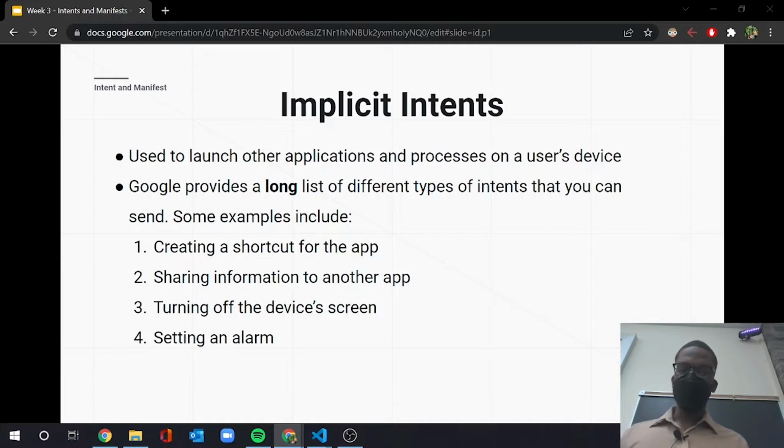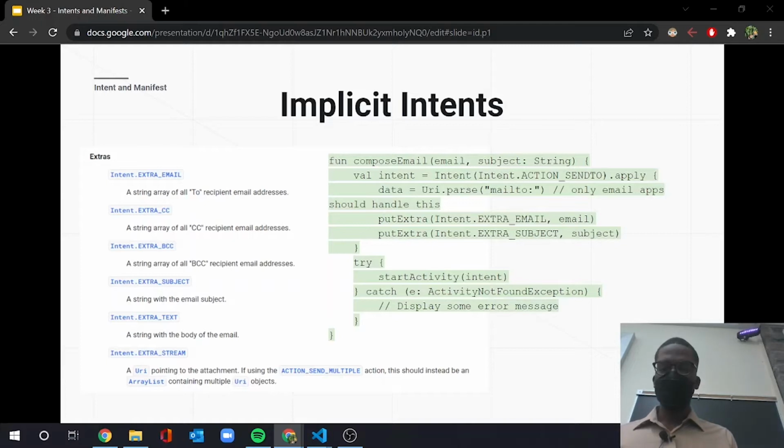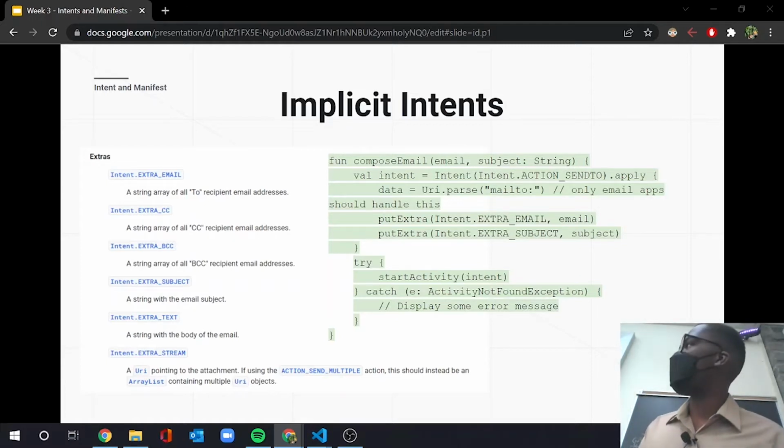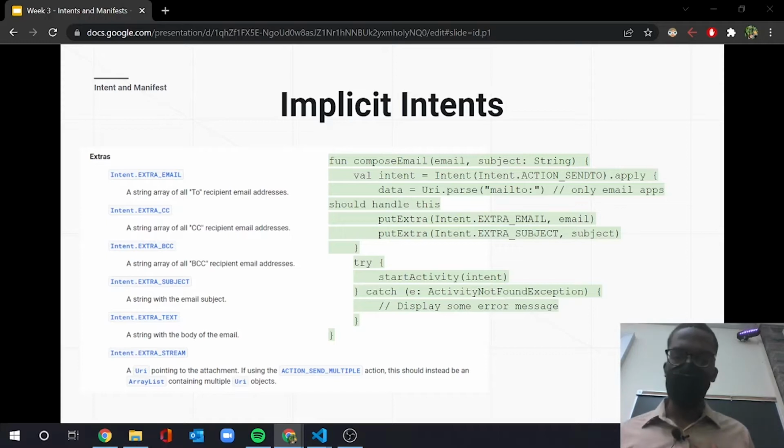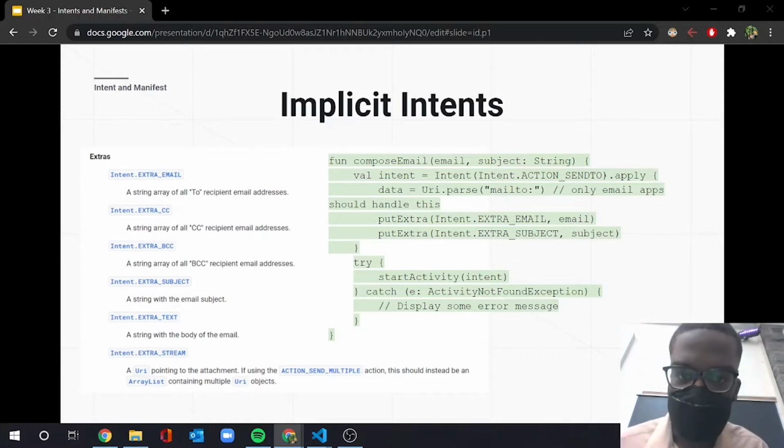These are just some different examples of intents here. You have creating a shortcut for the app, turning information over to another app, turning off the device screen, and setting an alarm. So this is just showcasing the intent structure and how it looks. On the left here, you see the different put extra keys that you have to specify. And in this example on the right, it's how it's framed.